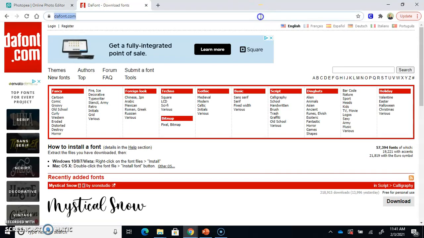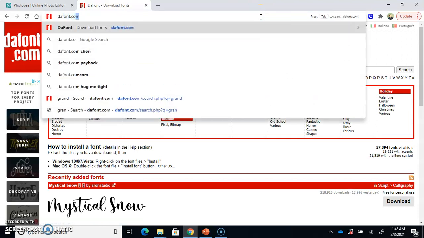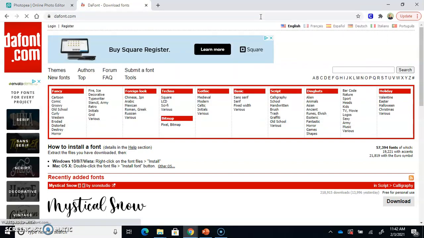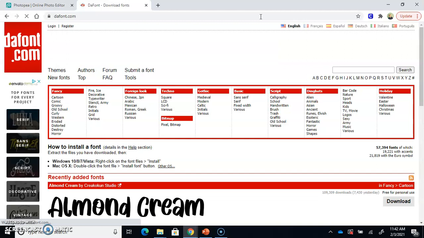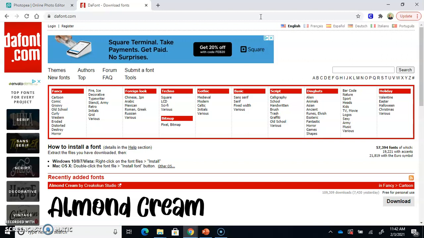So, we're going to go to this website, dafont.com. D-A-F-O-N as in Nancy, T.com. Dafont.com is one of many different websites, but one of the most popular websites that offers hundreds of thousands, if not millions, of different fonts that you can choose from, download, and install on your computer.